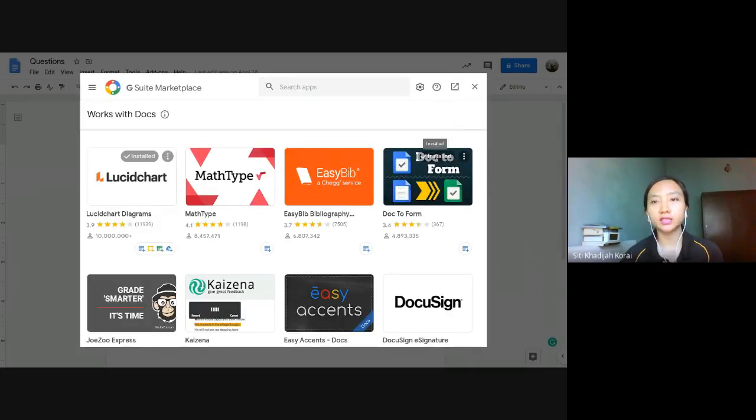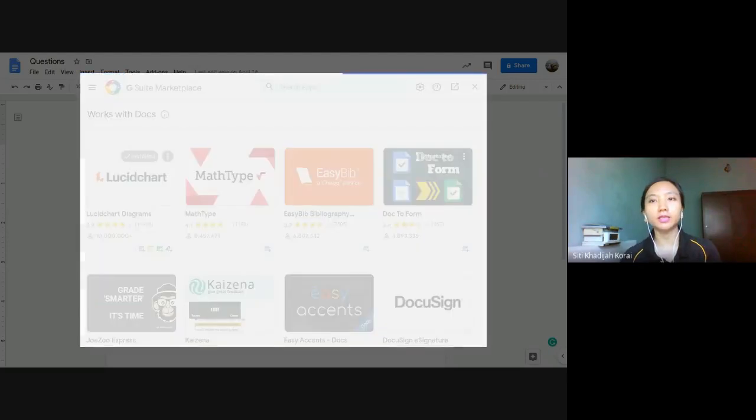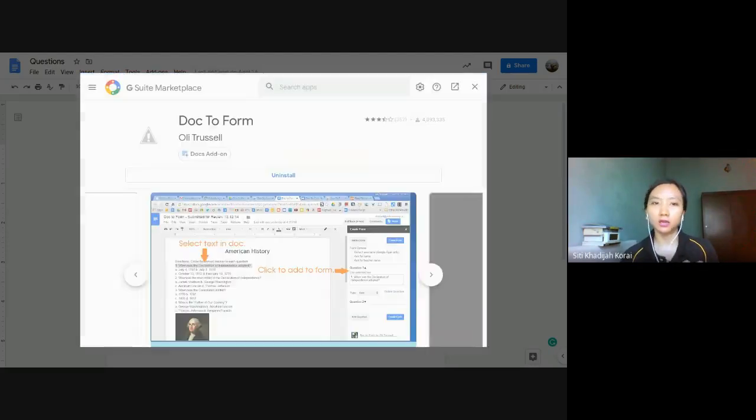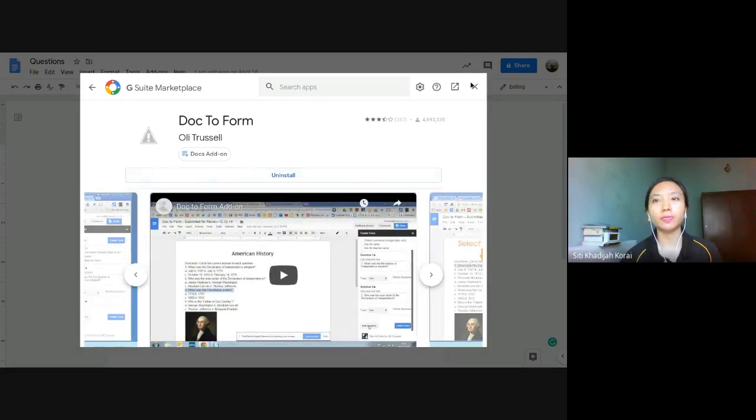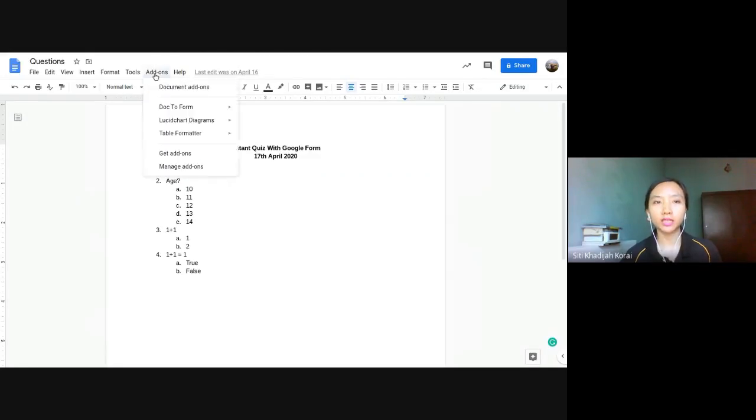You just search for Doc To Form. It will be on the top. Just click on it, and it will be installed in your Google document. Once it's installed, go to add-ons again, Doc To Form, and click here, create form from doc.